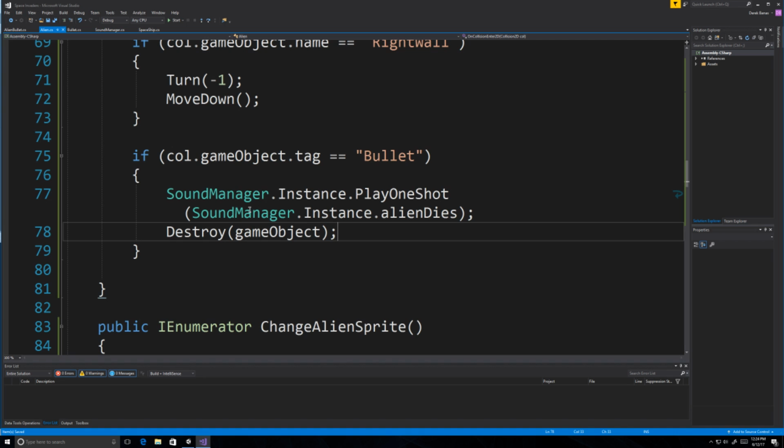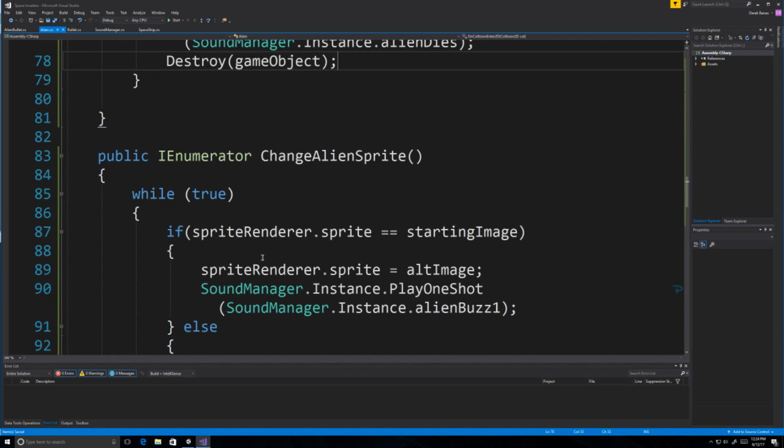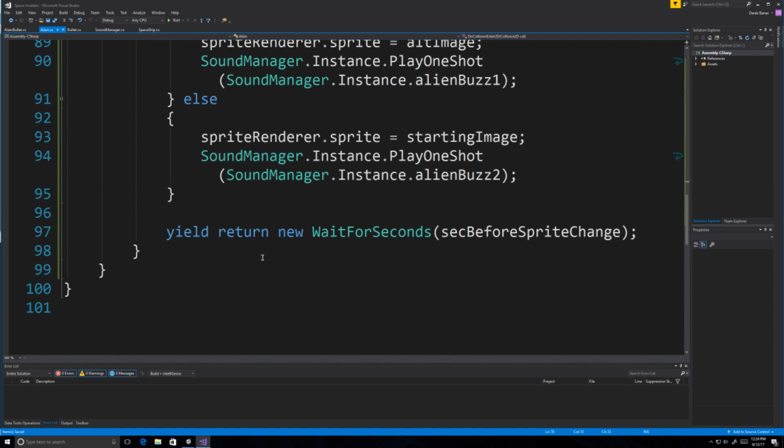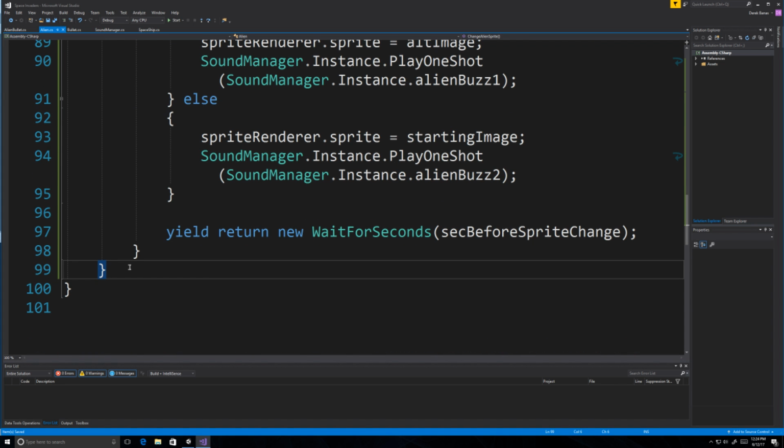Okay, so what else am I going to need to do? Well, I am going to also want to have my aliens fire at random times. So I'm going to come down here and make sure I'm outside of all these other methods, but still inside of the class, and I am.